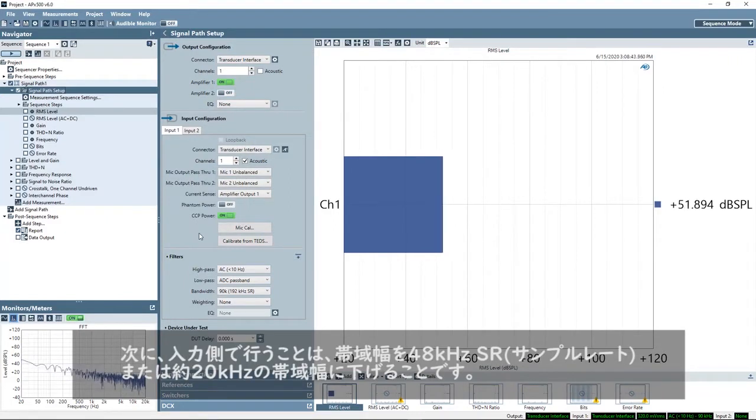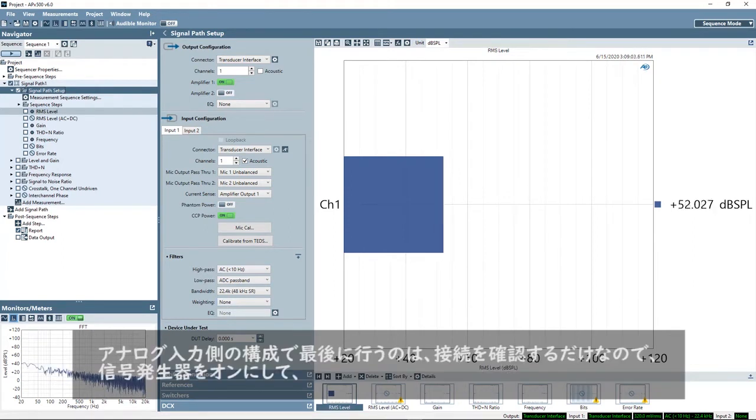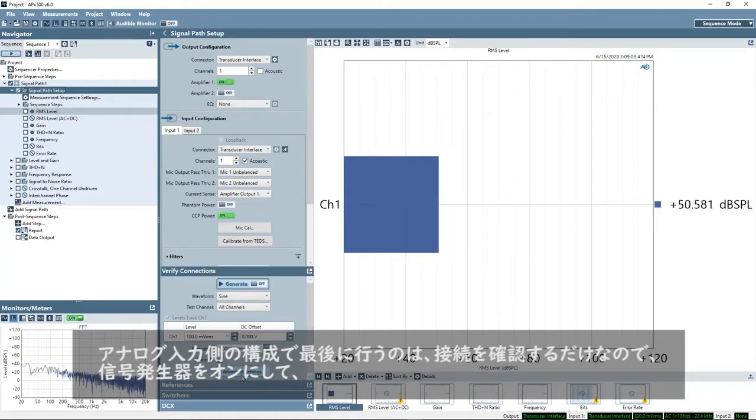The next thing I'm going to do on the input side is I'm just going to crank down the bandwidth to 48 kilohertz sample rate, or roughly 20 kilohertz bandwidth. In this case, I'm making all my measurements within the range of human hearing, so I don't need to collect data above 20 kilohertz. Now, the last thing I'm going to do in configuring the analog input side is I'm just going to verify my connection.